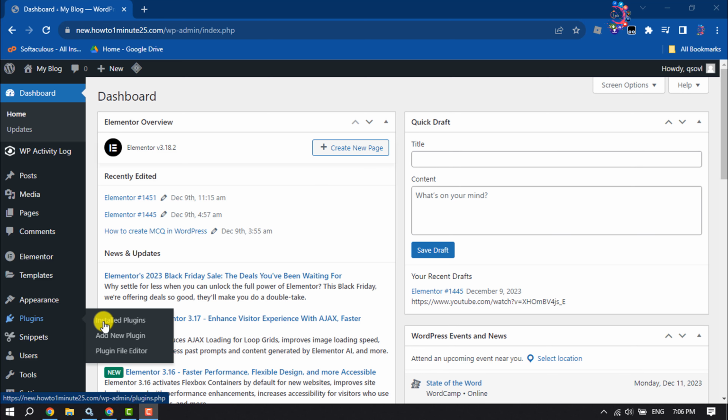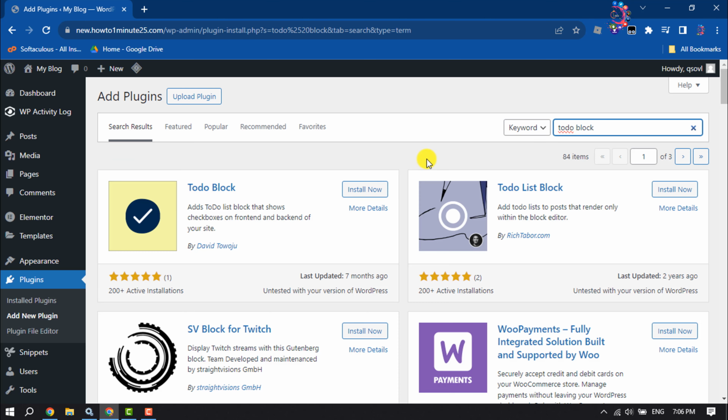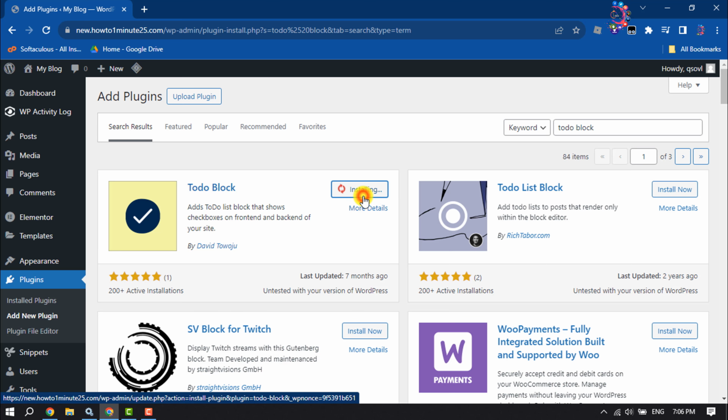Hover over Plugins and click on Add New Plugin. In the search plugins box, type to-do block and search for it. And this is the plugin we are going to use. So install this plugin and activate it.